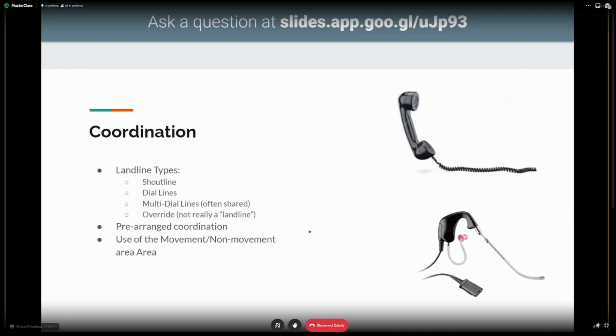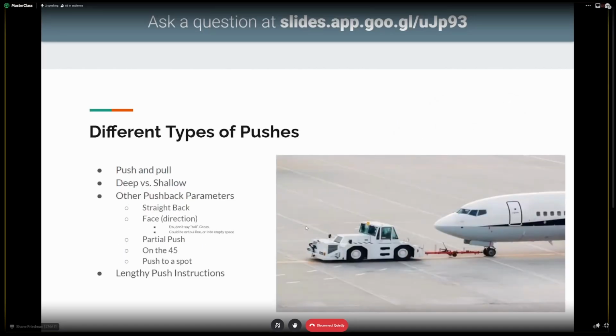So yeah, that is how we would coordinate the use of movement and non-movement areas. We will move on to Mr. Quinn with different types of pushes. Oh yes.